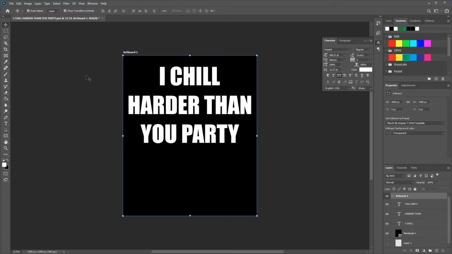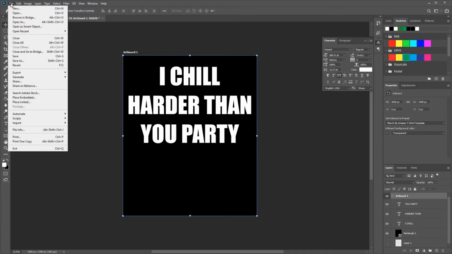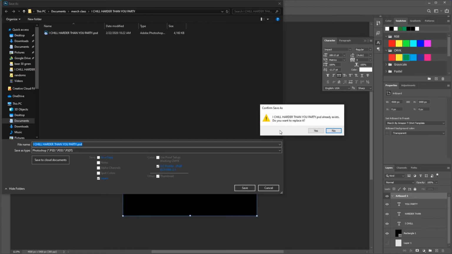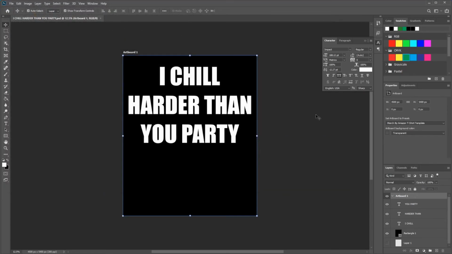So first off, let's go ahead and come over here to File, click on that, come down to Save As, make sure you have Photoshop here selected. You can navigate to the folder that you want to. I'm sure you guys know how to do that. Now I've already saved this PSD, as you can see here, but you'll want to go ahead and type in the file name here, click Save. It's going to give me this prompt because I already have one saved. Let's go ahead and save over it, no problem.